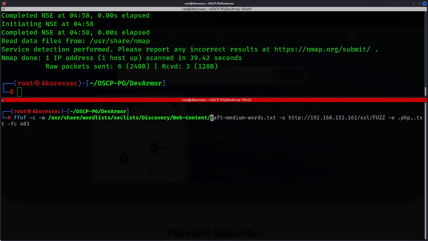This is drafts large words.txt, and then let's specify the URL. So let's do HTTP DevArmor Lab, I believe so, and then let's put the feed where we want to first.